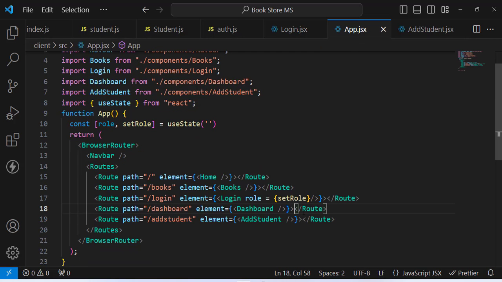Now we will pass this role value to the navbar. Let's see, where is the navbar here? Okay, I will pass it.